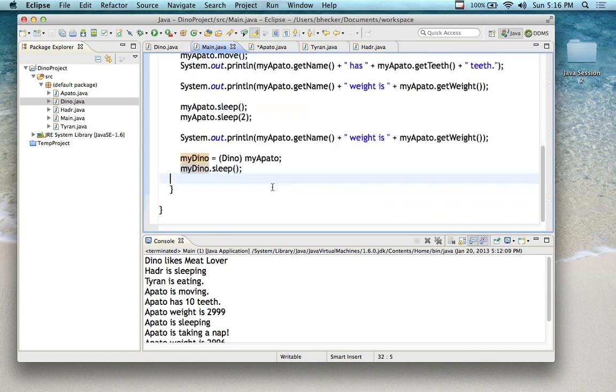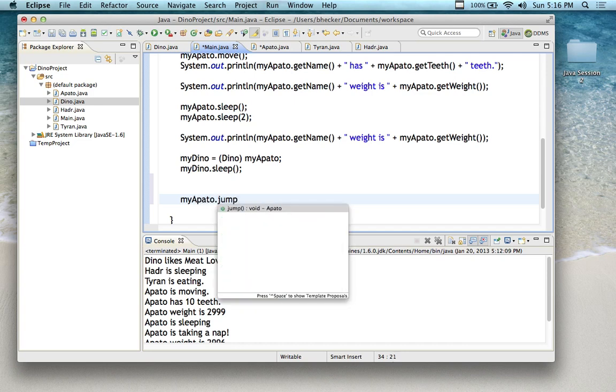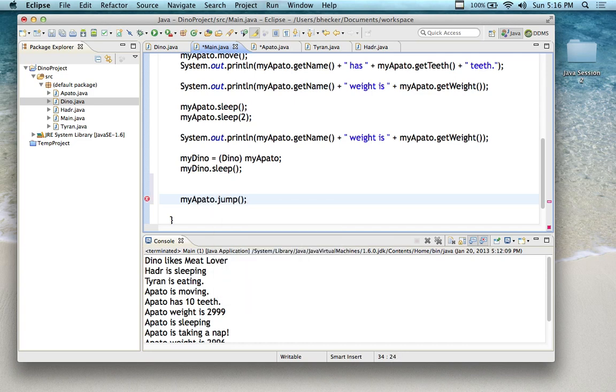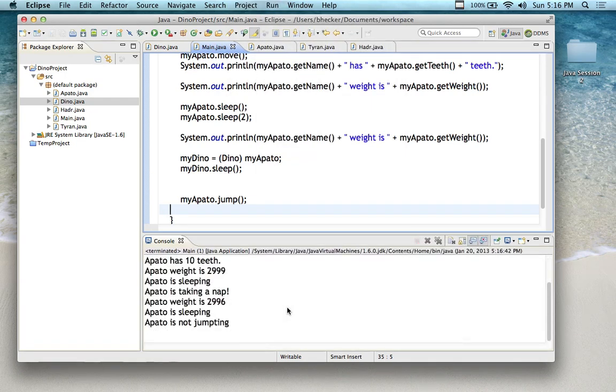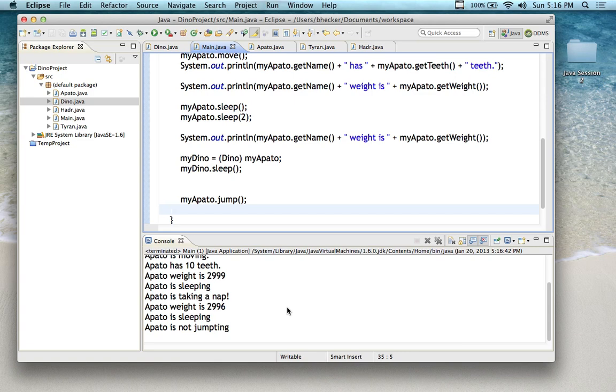And then down here on the bottom, I'll just add him to the bottom of the screen so we can see this. My apato.jump. I've added a new behavior to the apato that doesn't belong to any of the other ones. When I run it, I'm going to see is not jumping. I misspelled jumping and I put not.